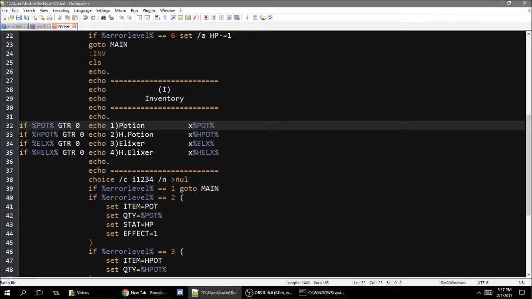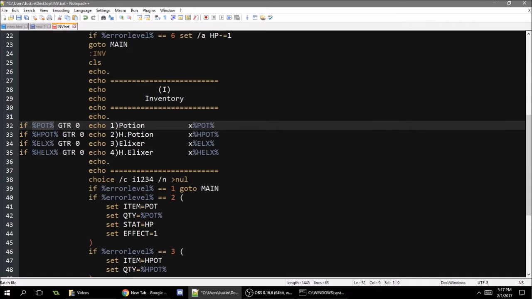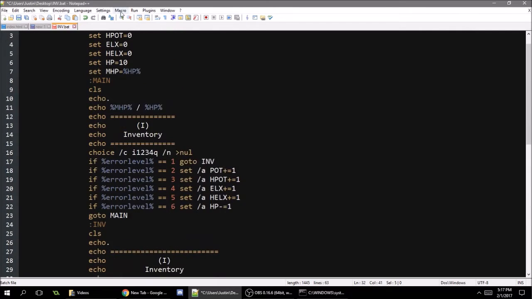Now, this is going to be a little confusing for some people because they don't actually understand how that works, but let me just quickly sum up how I made the list that disappears the right way. If your potion variable is greater than 0, then it will echo the name of the item, and right here, potion quantity.